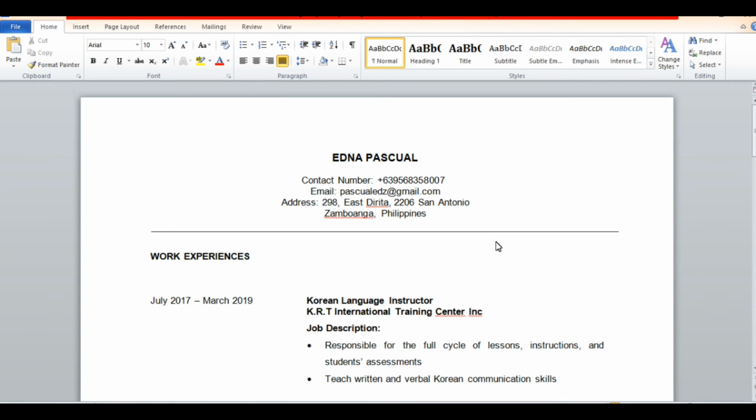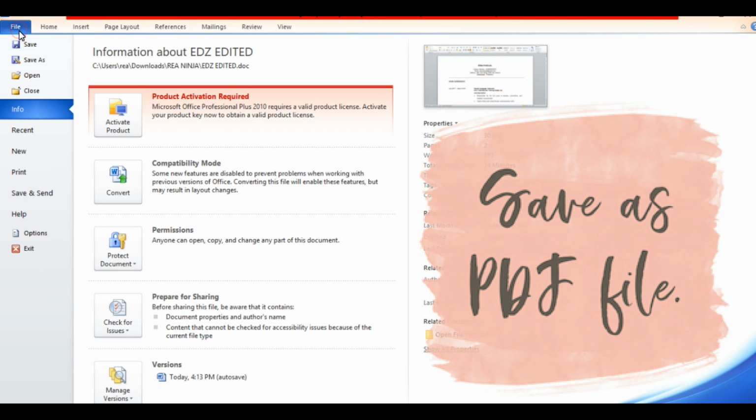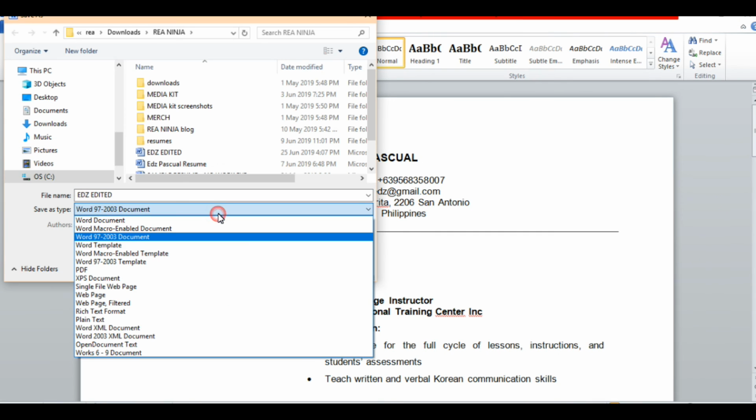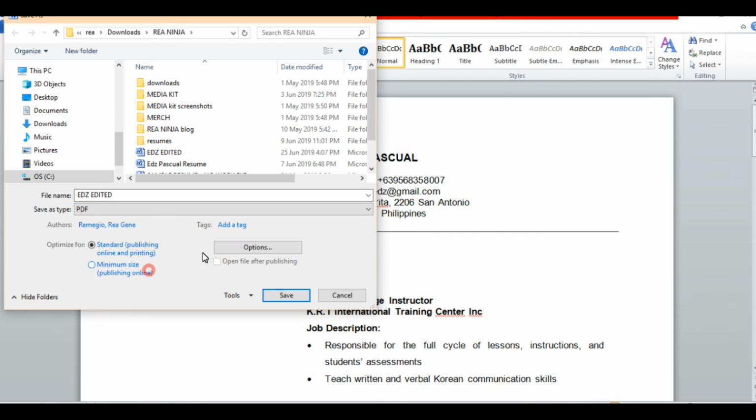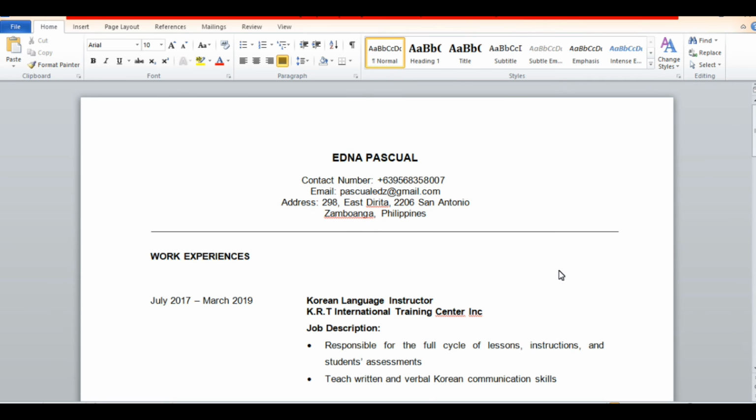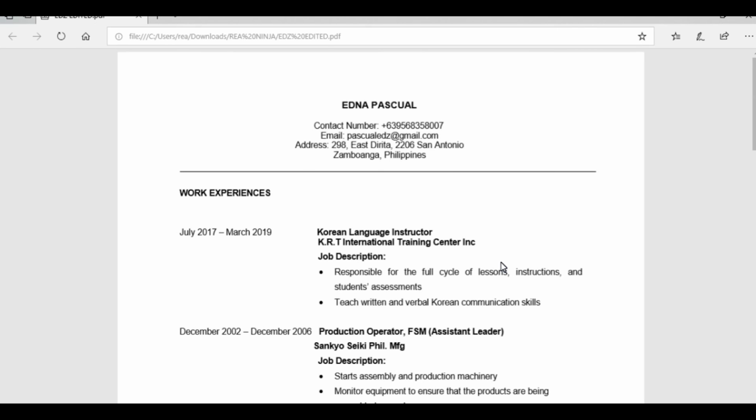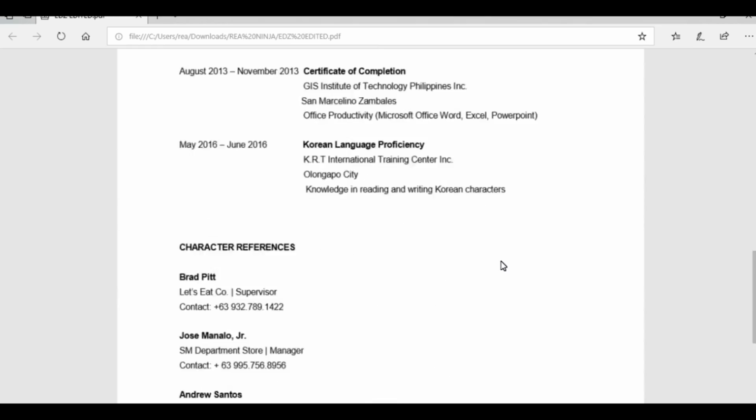So once you have edited this, all you need to do is save it as a PDF file. Just go to the File tab, Save As, and here look for PDF. Save. And there. Here's the PDF format, and you're done.